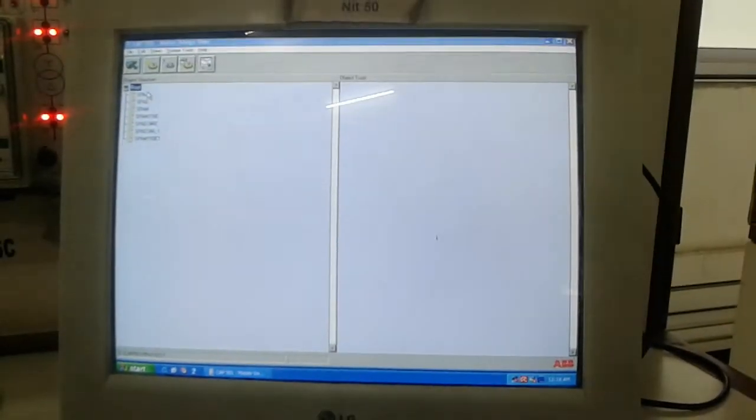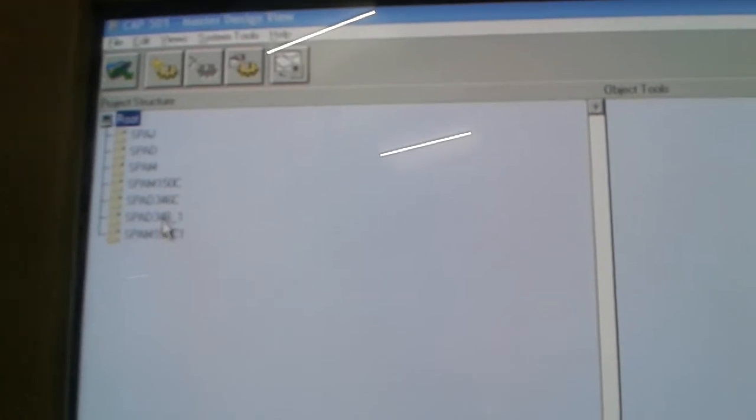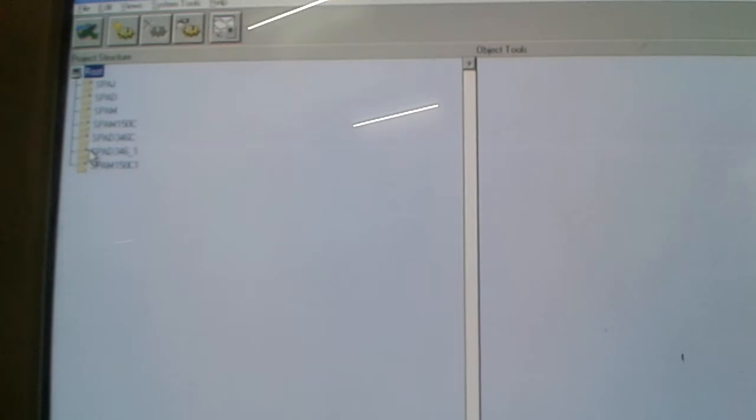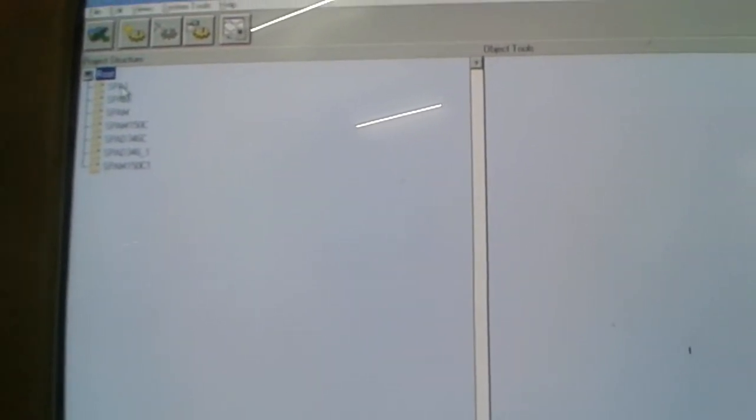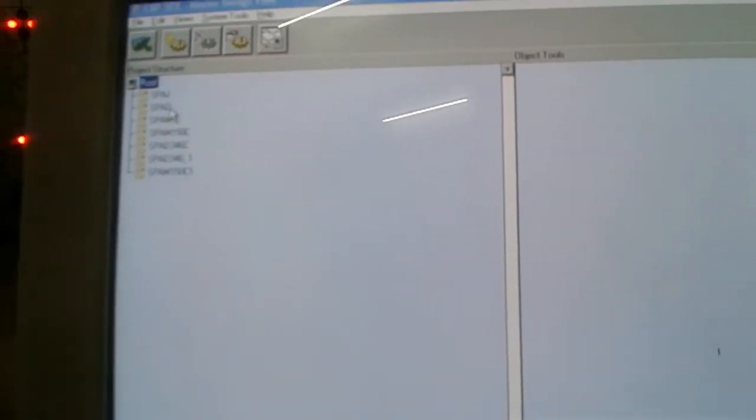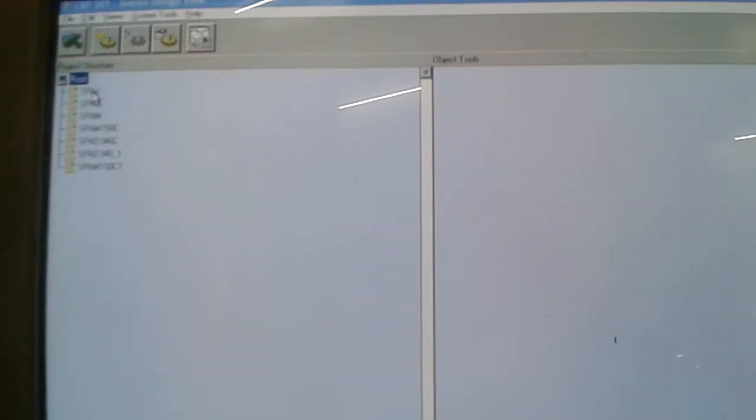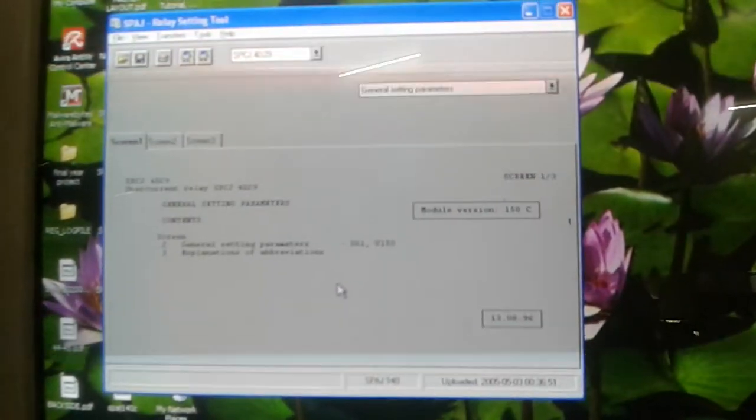As there are so many relays interfaced to the PC via communication port, you can see this is the route where number of relays are connected, SPARC, SPART, SPAM, but we are interested in SPARC only, so I am just clicking on SPARC. You can see here there is a relay setting tool appear. When I double click on this relay setting tool, this window will appear in front of us.